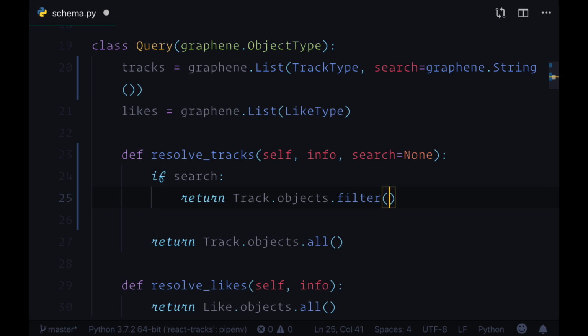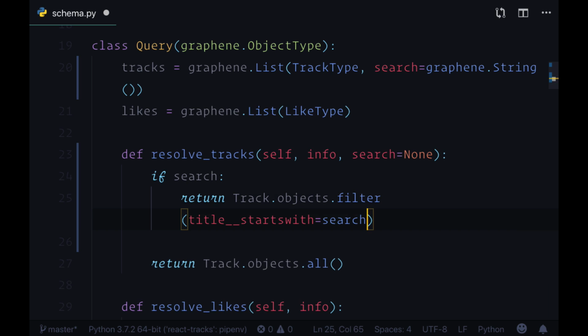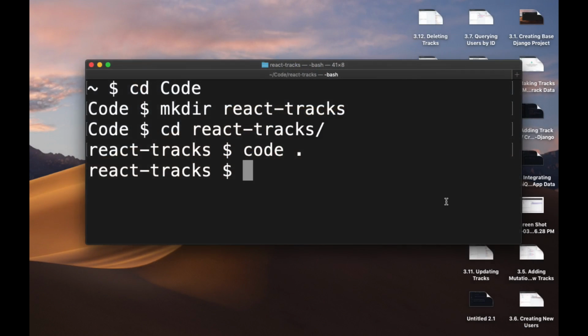So for example, say we want our search text to match and filter our tracks according to just the title field that we have on each of our tracks, and we want to match it according to whether the title starts with the provided search text. So we first say the field name, title, underscore underscore, then the match type. So we want to see if the title of any of the tracks starts with the text provided on the search argument. So let's save schema.py and try this out.